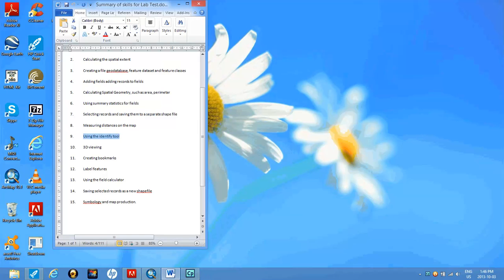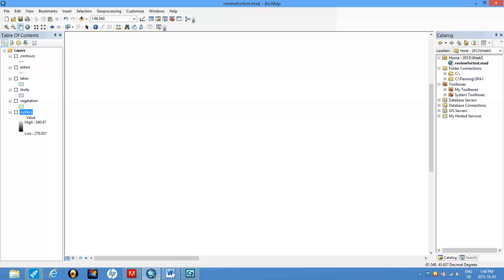We can use the identify tool, and we can select records in the table, and we can select records from the view. And once we've selected records, we did this in week 1, we saved them to a separate shapefile. We can use the measure tool and measure distances on the map. We can launch into 3D viewing and do the vertical exaggeration and set the 3D scene. Zoom in, zoom out, create bookmarks, put labels on, and also use the definition query to limit the labels, and we can convert the labels to annotation. Using the field calculator, as I mentioned before, saving selected new records as a shapefile, and a whole lot of symbology in map production.